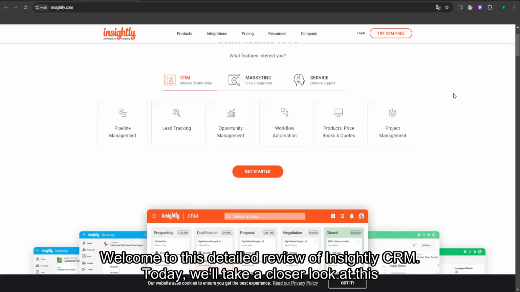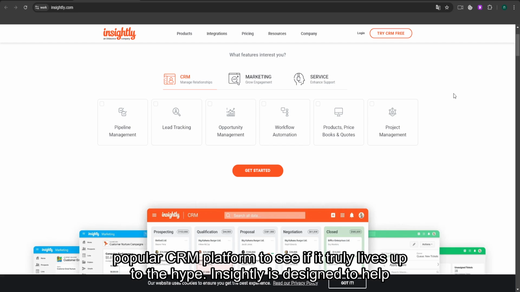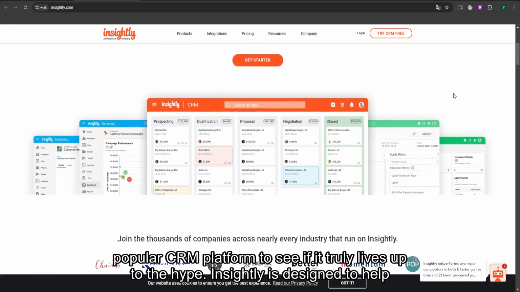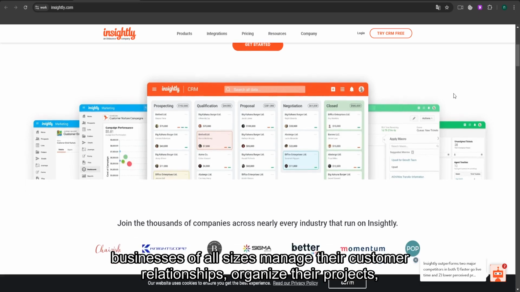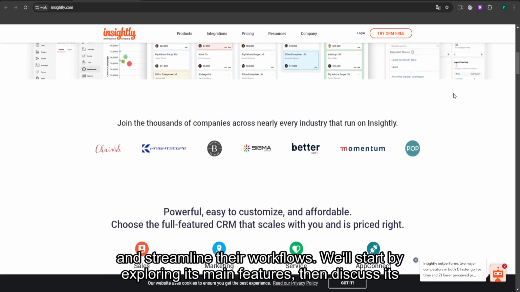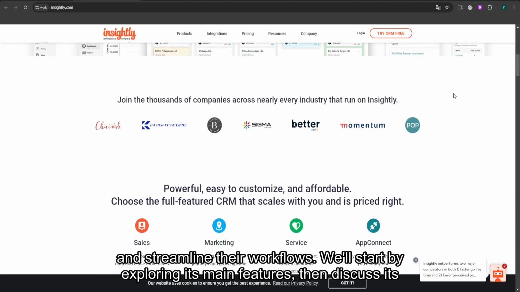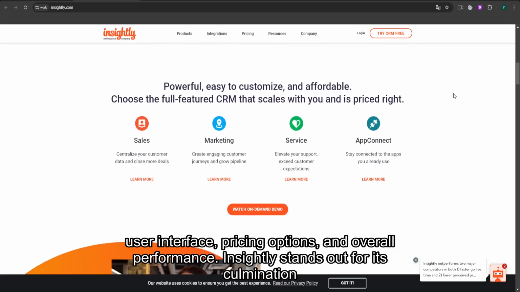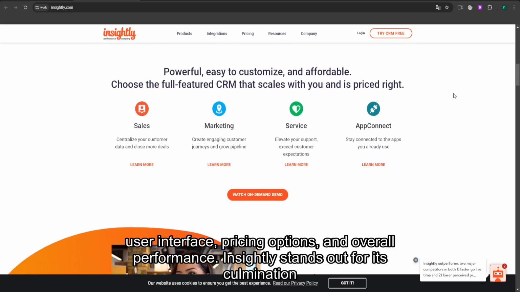Today, we'll take a closer look at this popular CRM platform to see if it truly lives up to the hype. Insightly is designed to help businesses of all sizes manage their customer relationships, organize their projects, and streamline their workflows. We'll start by exploring its main features, then discuss its user interface, pricing options, and overall performance.